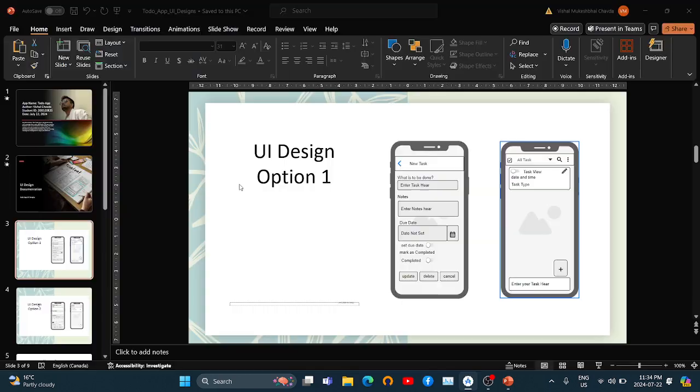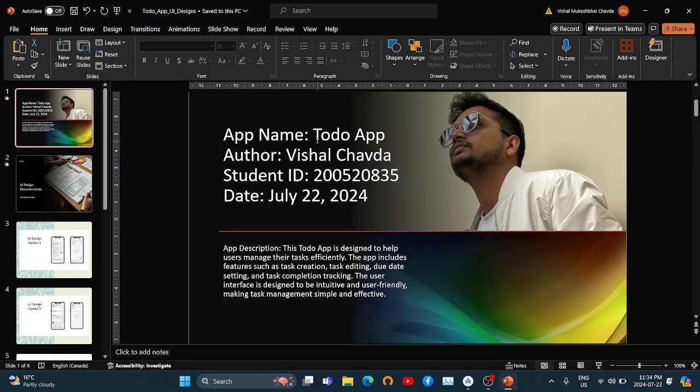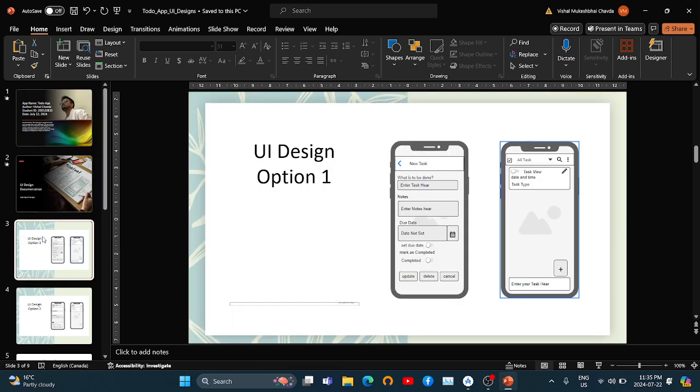Now I'm coming back to my PPT. Here is my name, Vishal Chawda, my photo, my student ID, and a small description of my app. Design one is the design which I selected, and it easily wins because it has multiple tasks and looks nice as well.